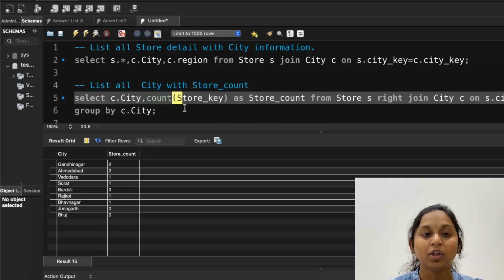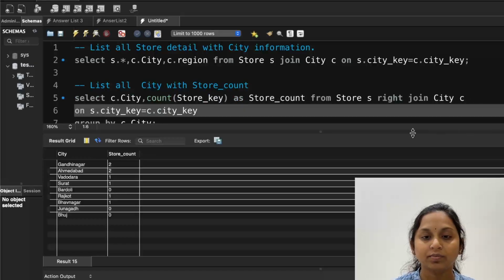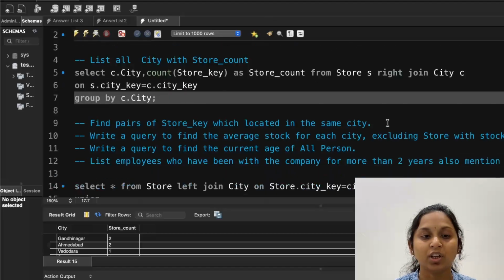Am I fine or not? So star is not always the right answer. Whenever you want to do this type of thing, you also need to count on a specific column. Here they are counting the store key. If the store key has some value, they will count it, and if the store key doesn't have any value, it will not be added. So in the city where we don't have a store, there is a row but with the null value, and that is not counted, and that's why the value is 0. Am I clear with this? Should I jump to the next question?